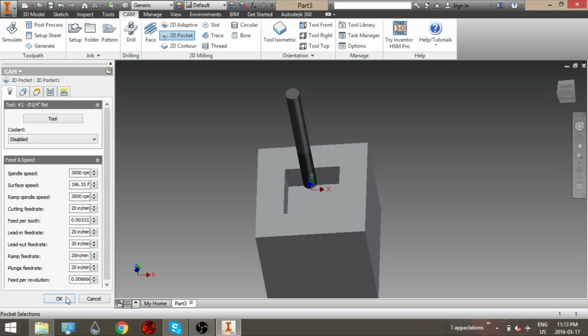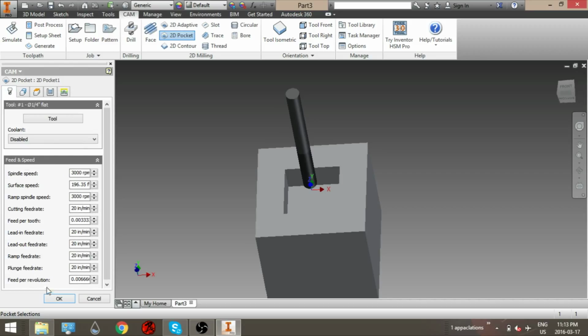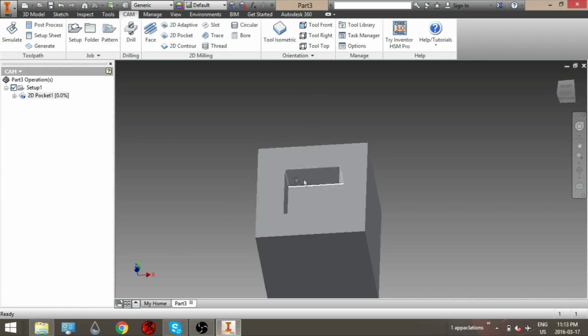Okay, and you should be fine. And just let it generate your toolpath.